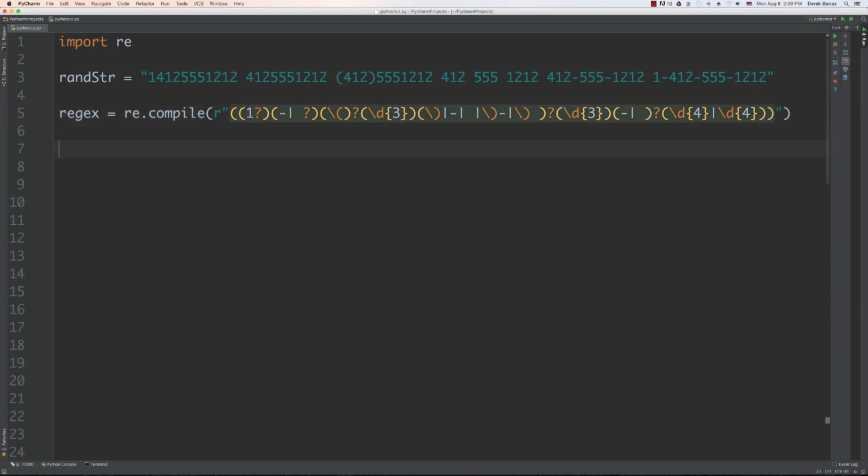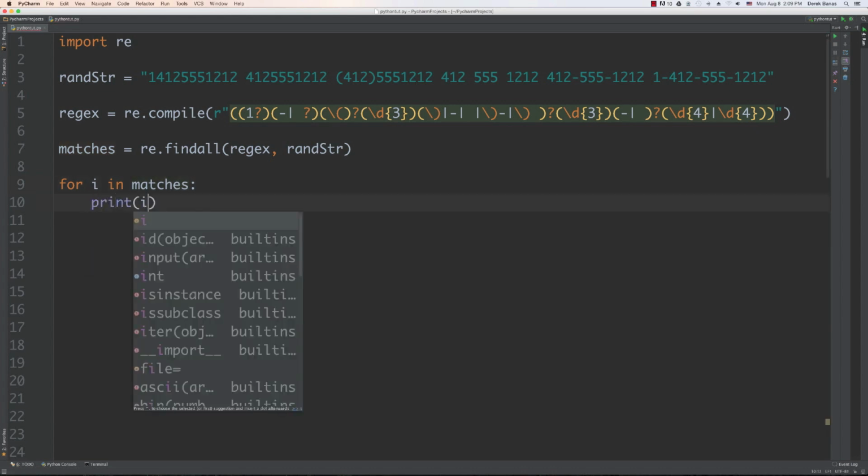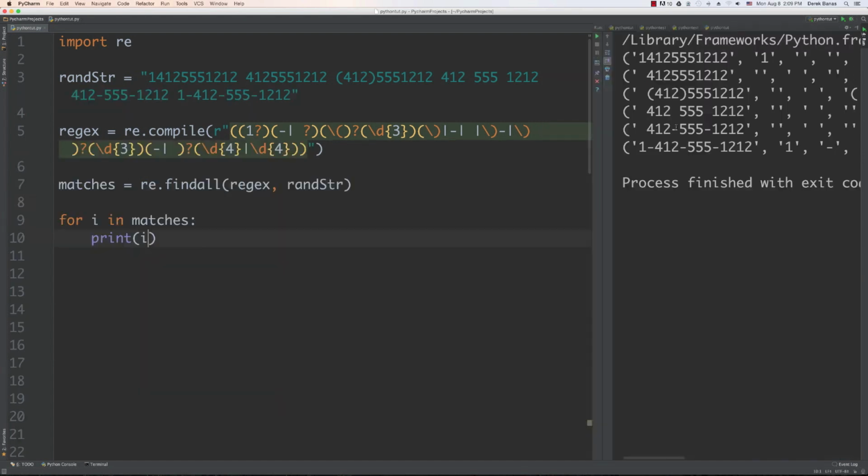And now let's test to see if I got this right. So I'm going to say matches is equal to, and do a findall on that with my regular expression and random string. And then for i in matches, and it's going to give me all the sub-expressions. I'm just going to look at that here in a second, but then I'm going to change it so that I just get the telephone numbers, and we'll run it. And it looks like everything came out great, except in this situation we have spaces here, and we also don't want all these other sub-expressions. We just want the very first one.